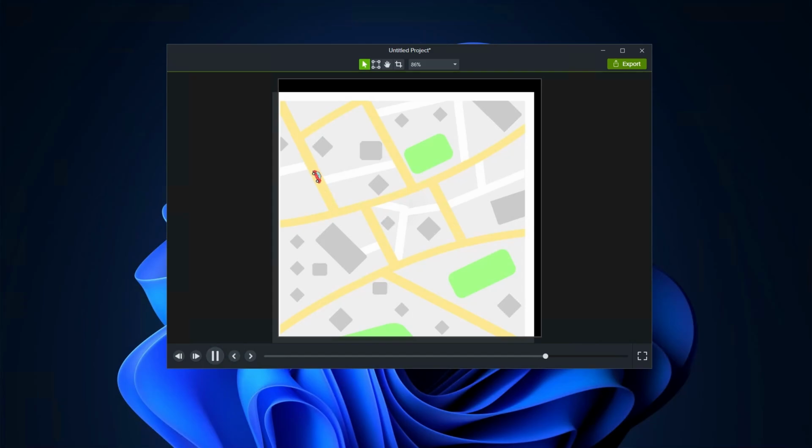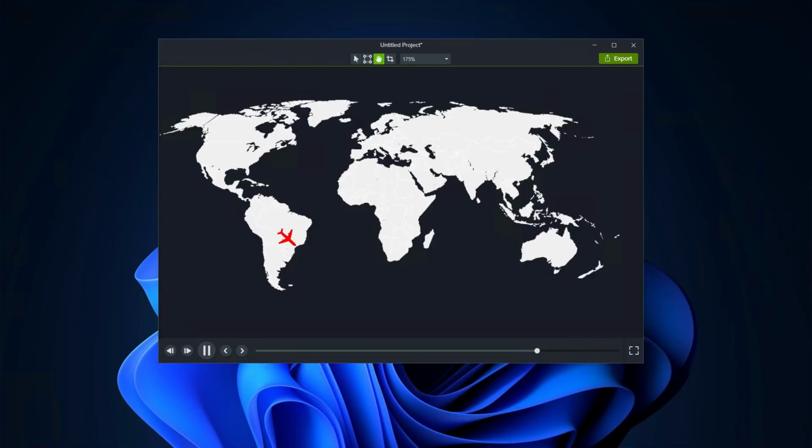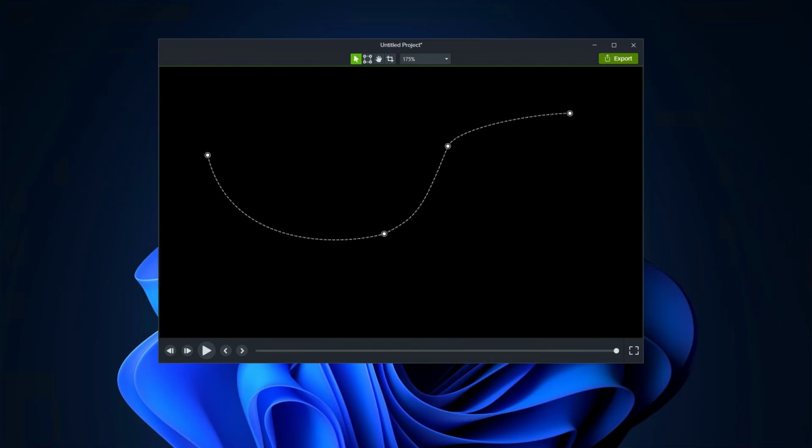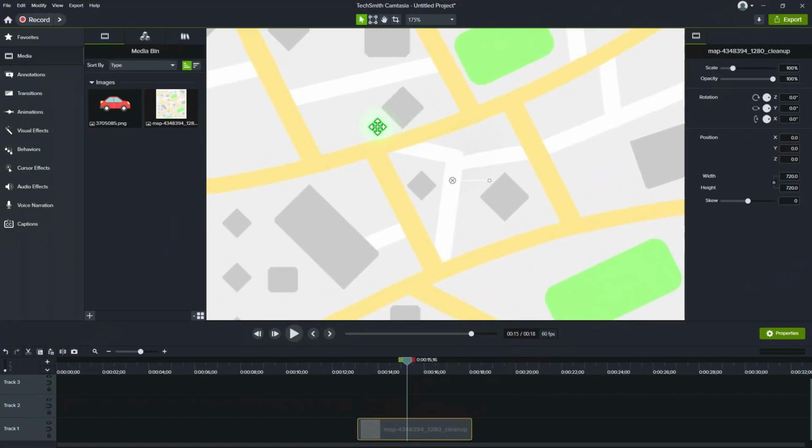In this video, I'll show you how to create a path movement map in Camtasia. Using a path movement map is a great way to demonstrate movement across the screen or simulate following a route on a map. To achieve this, we'll use the motion path effect.